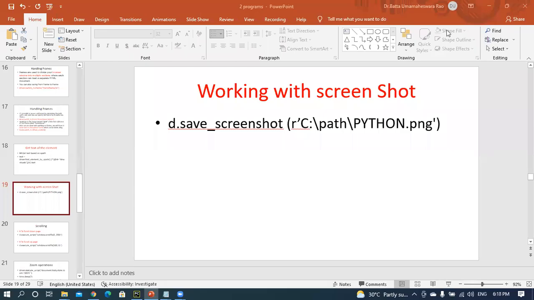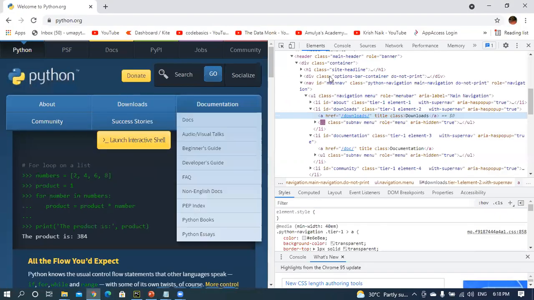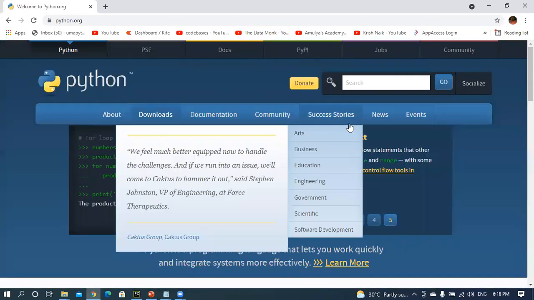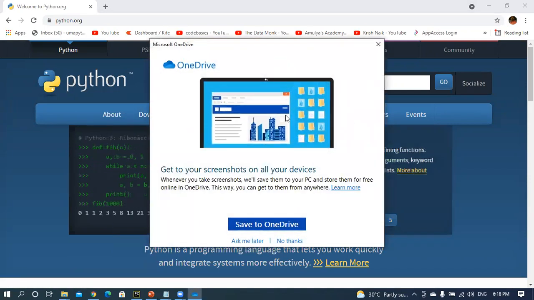Good evening. In this session, you are going to learn about working with screenshots. How can you work with a screenshot? What is a screenshot? For example, you have a print screen option. If you press the print screen option, this is called a screenshot.